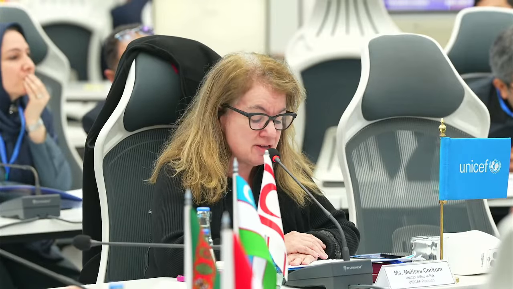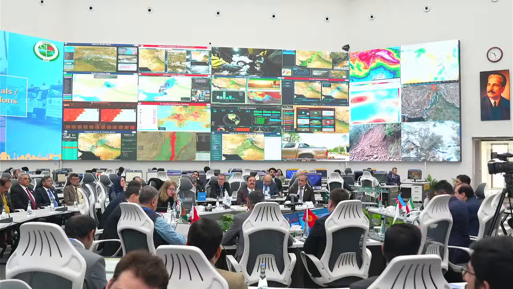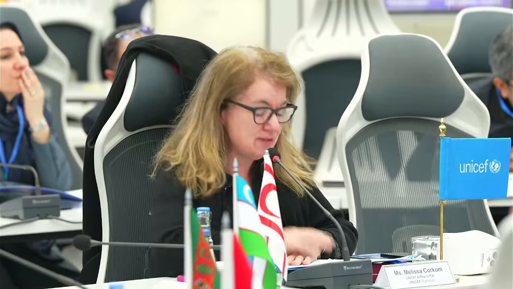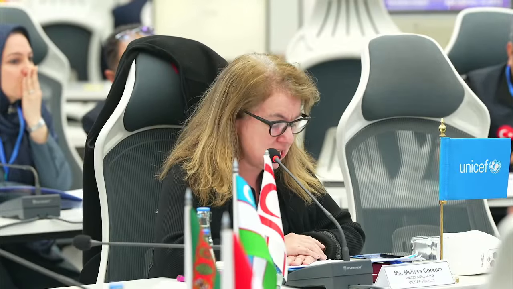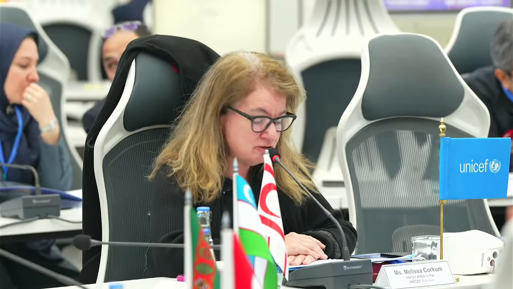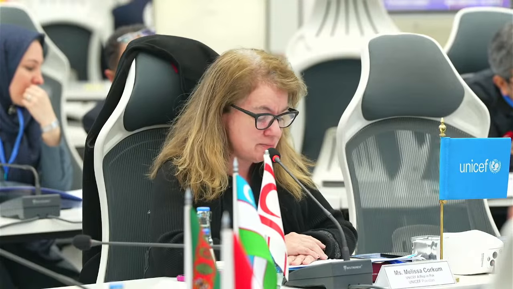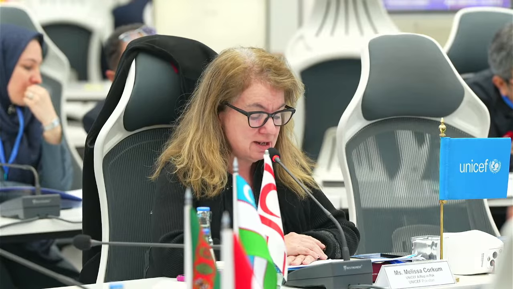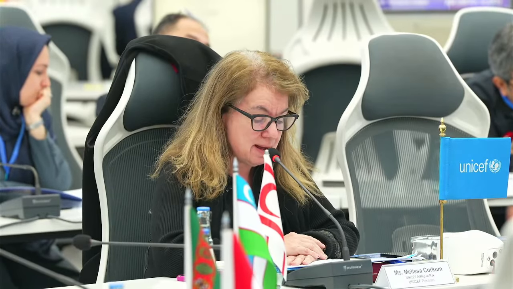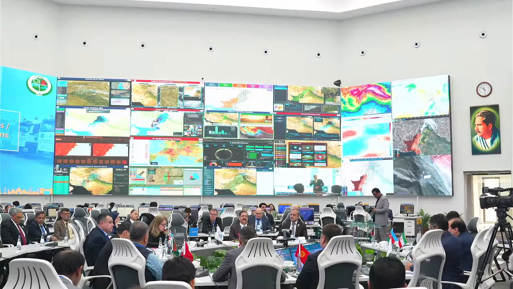Across the region, millions of children live in areas exposed to earthquakes, floods, landslides, droughts, heat waves, and extreme winters. We can see some of that even as we see the visuals here today. Climate change is intensifying these risks, exposing children to injury, displacement, learning disruption, food insecurity, psychosocial distress. This is why DRR in our region must be child-centered.